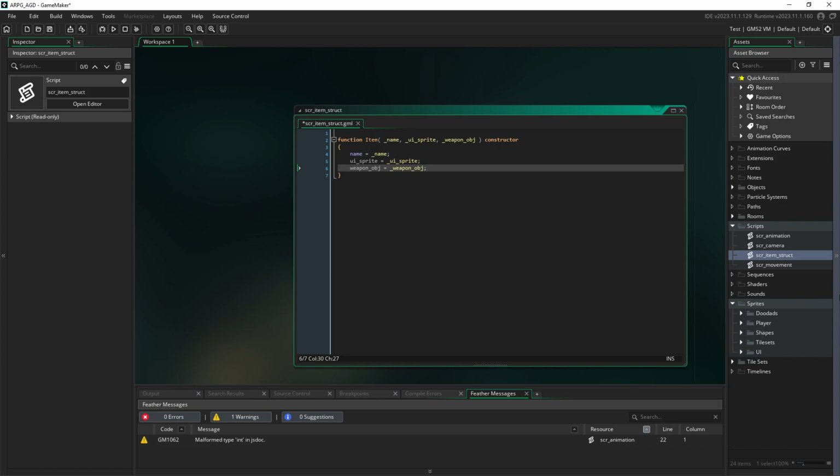So I've declared all of these as basically instance variables is how they're going to behave. So we can now instantiate items using the new keyword as if they were objects. And that's going to be how we remember the linkage between the UI picture and the actual object inside of the game.